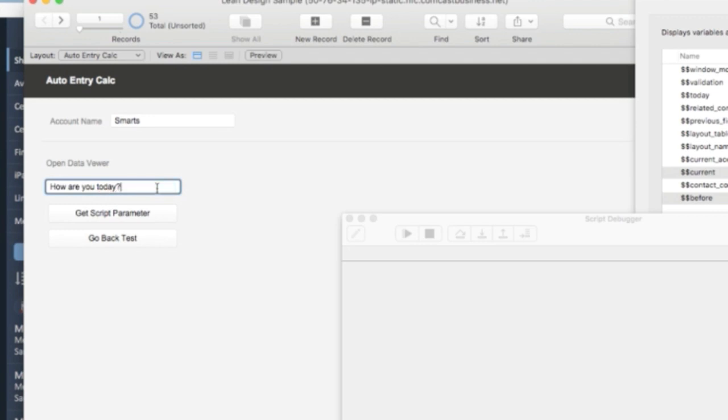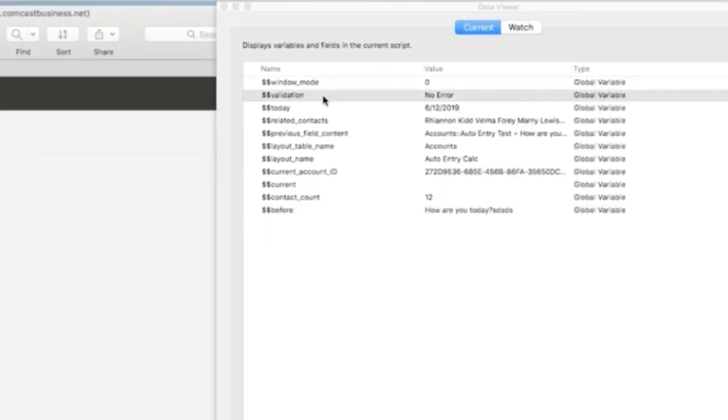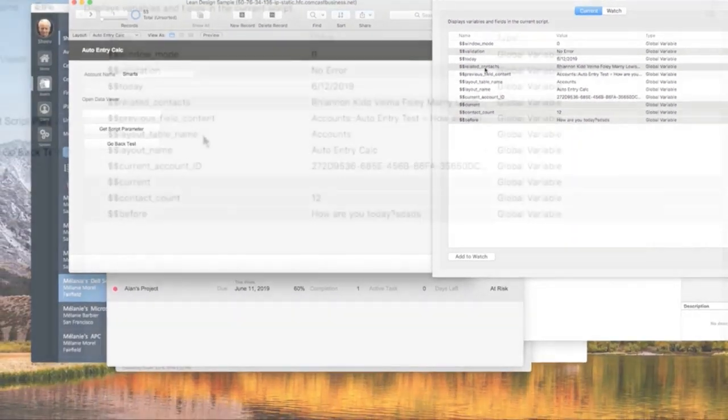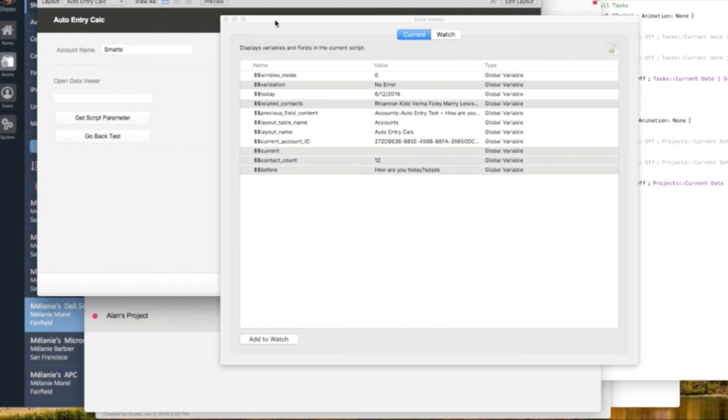Nothing happened. There's no script. I have no script, right? No script. And look what happened here. Look at this. I need this. Look at this. Counts, current, before, related contacts. So all those variables are triggered with Autoentry and Autoexit calculation. I call the validation calculation Autoexit. Then you can understand when it triggered.